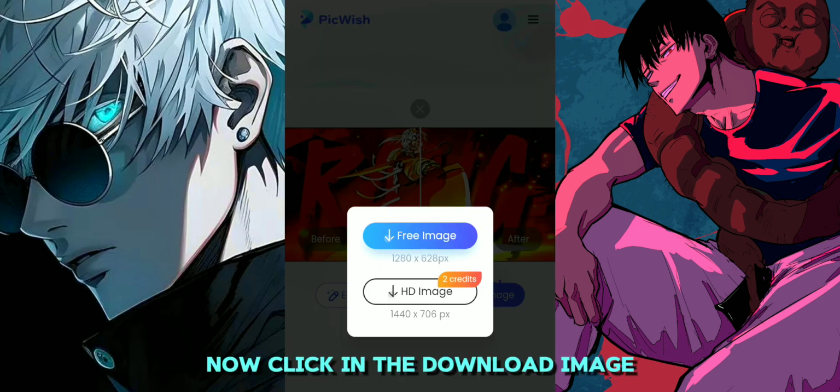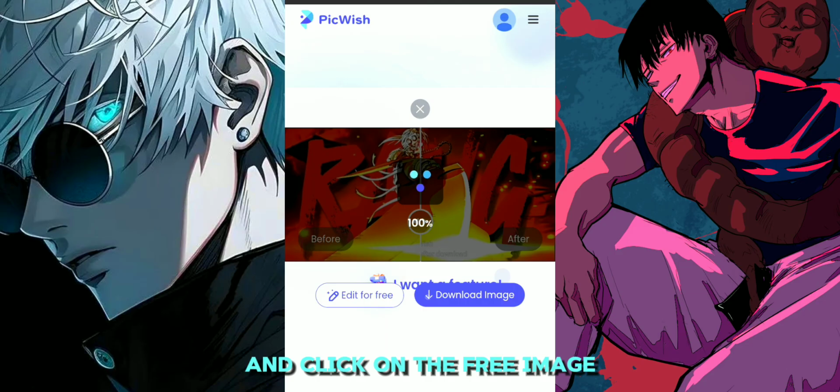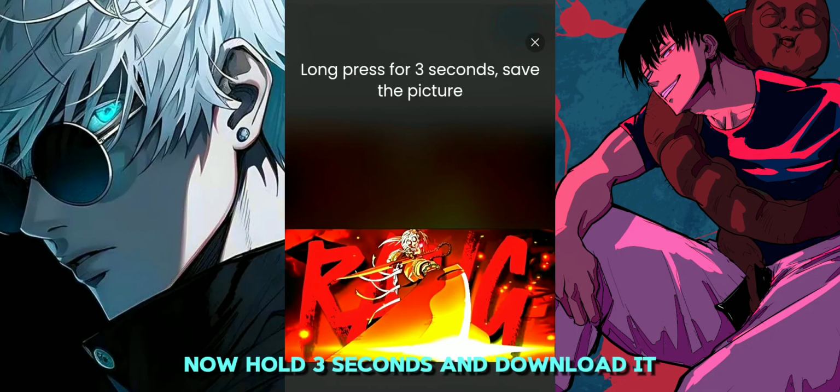Now click on download image and click on the free image. Now hold for 3 seconds and download it.